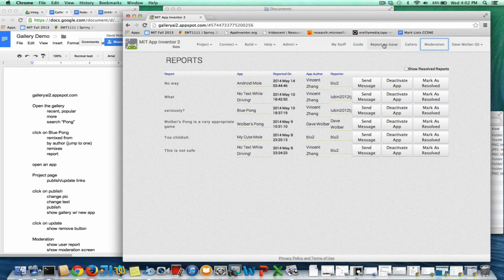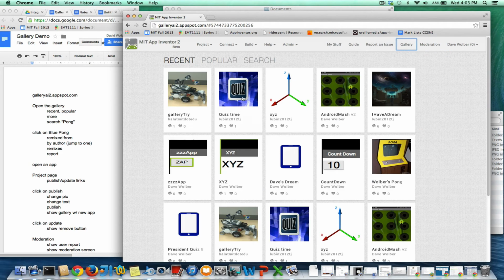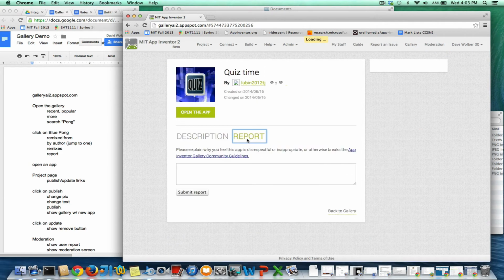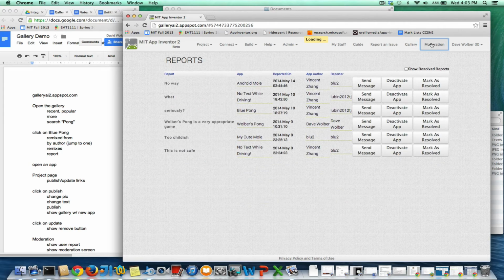It's not the App Inventor report an issue, but if you go to the gallery and you look at some gallery app, I can click on report, and just as a normal user, I can enter some report here and submit it, and then it will show up on this moderation panel. So this moderation panel is what the moderators will go through. Right now, we're only going to need to moderate basically gallery apps and user profiles.